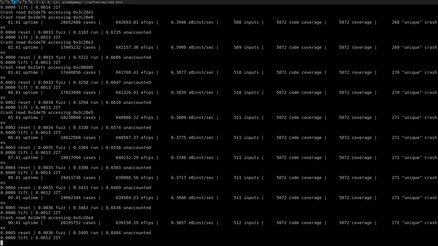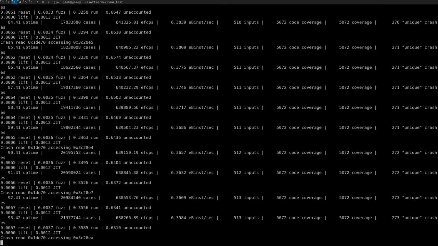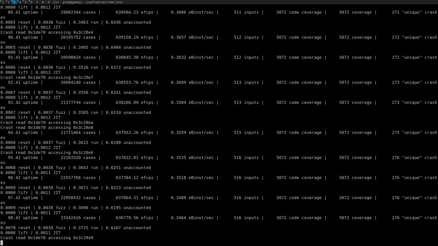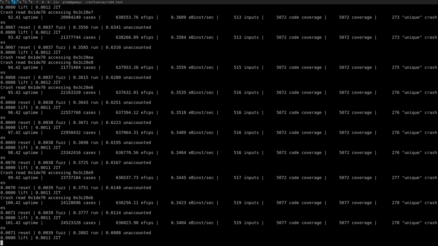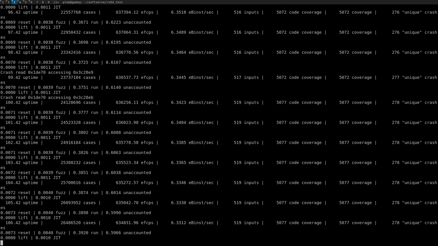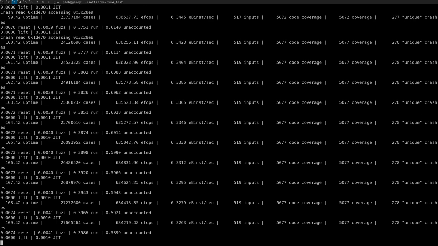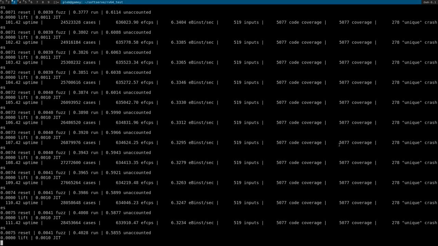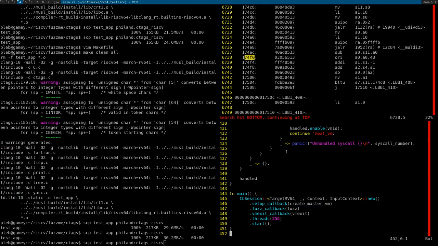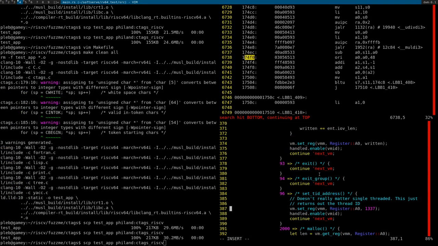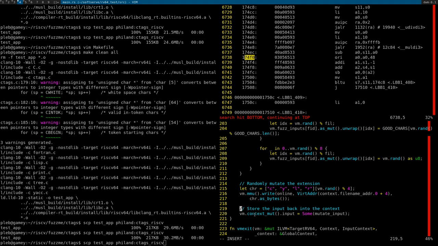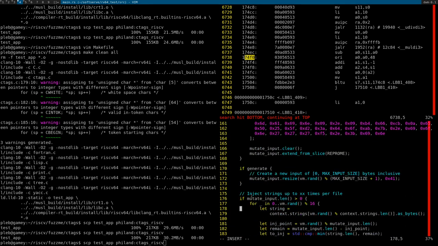I don't know. 6.3 billion instructions per second. That's basically 10,000 instructions per fuzz case. I guess most fuzz cases probably end up with a direct error. One of the things is we have divergence. So let's just turn that off to see what our perf is without divergence. Let's just get rid of that.